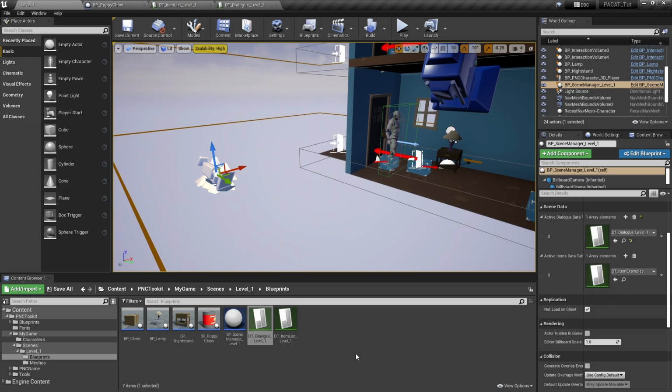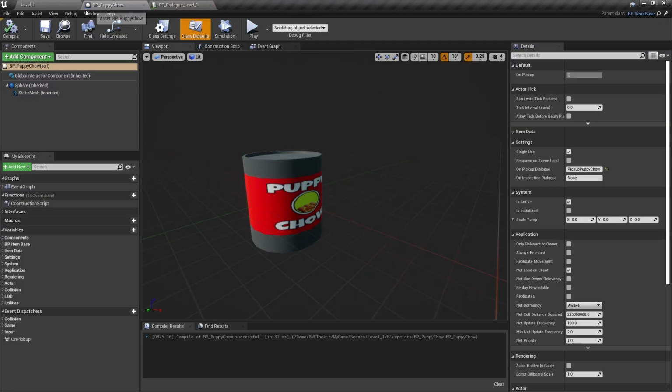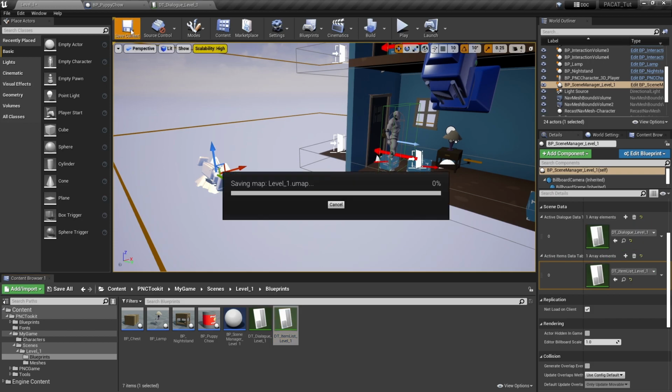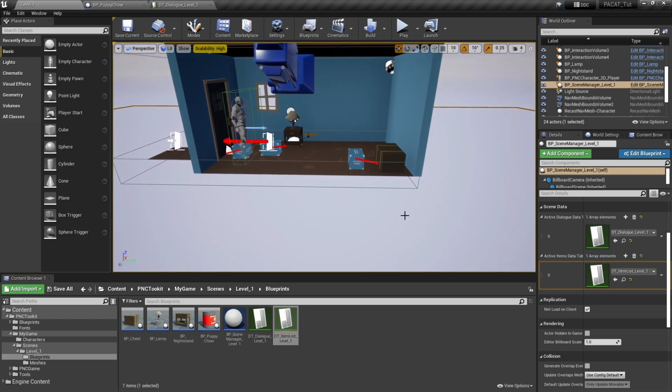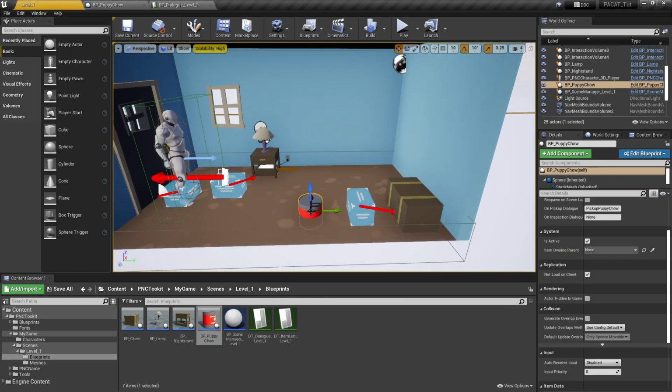So now we want to come to our scene manager and tell it that this data table exists, which is over here. So the item list, which is the one that we just made with one item in it, that's the one. It's already referencing the dialogue one that we made in a previous episode. So item list, we'll just drag that into there, save. And we can grab the puppy chow and pull it into the scene.